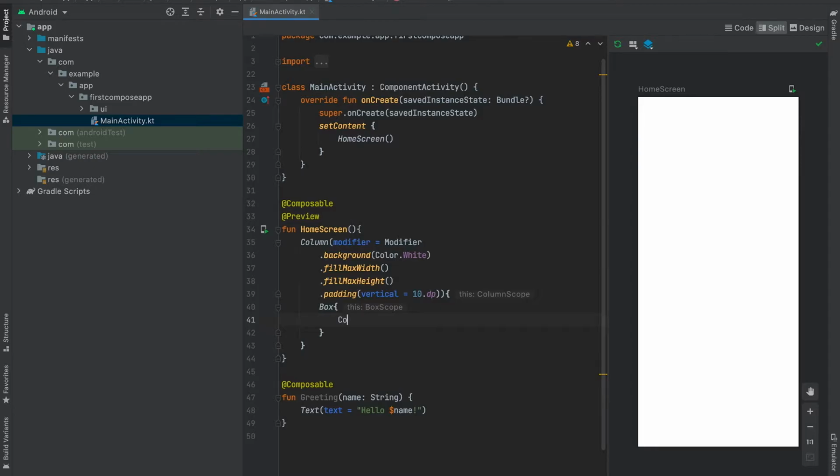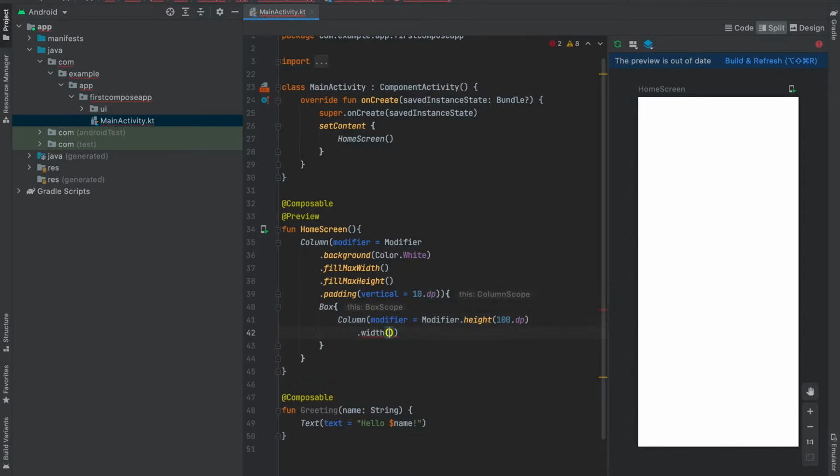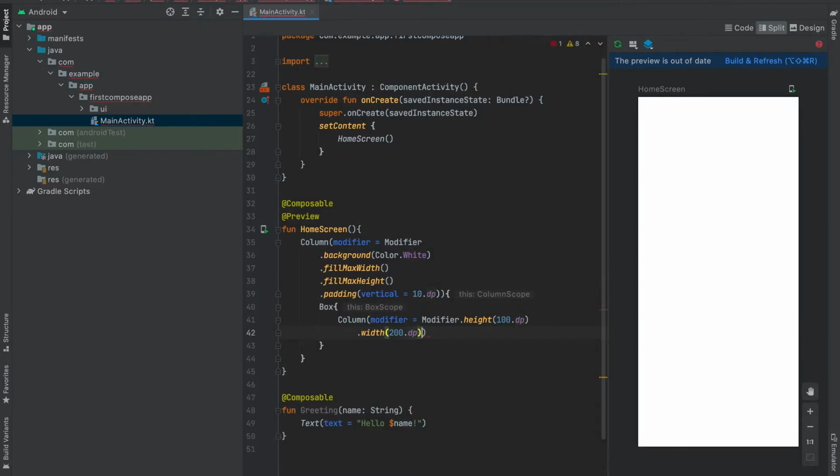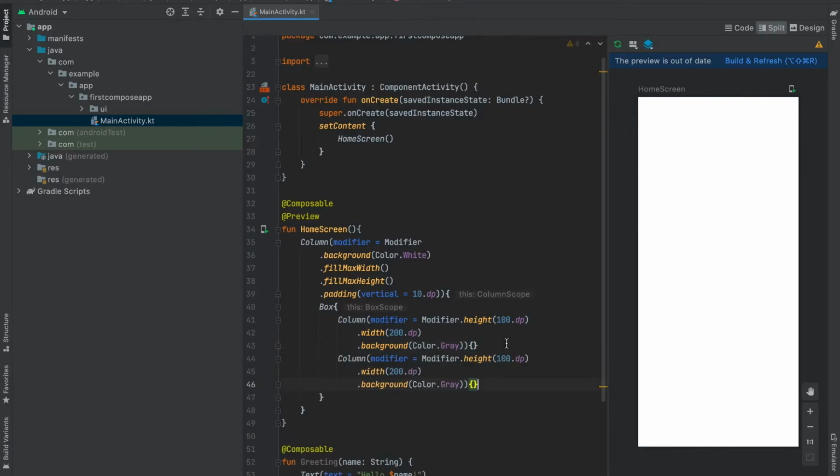I am starting with a column. I am going to give it a height of 100 dp, width 100 dp, and background color gray. And then I'm going to create here another column with slightly smaller height of 80 dp and width of 160 dp, and the background color green.